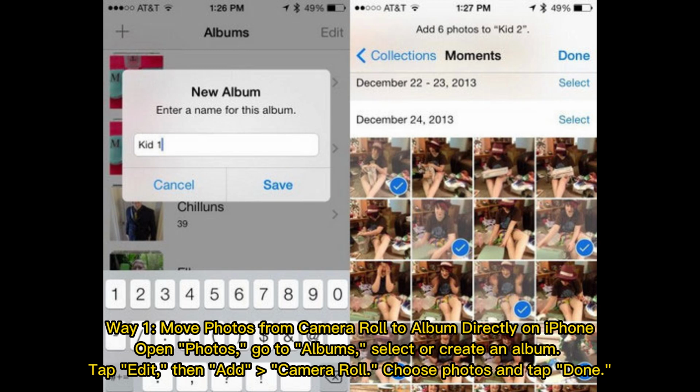Open Photos, go to Albums, select or create an album. Tap Edit, then Add, Camera Roll, choose Photos and tap Done.